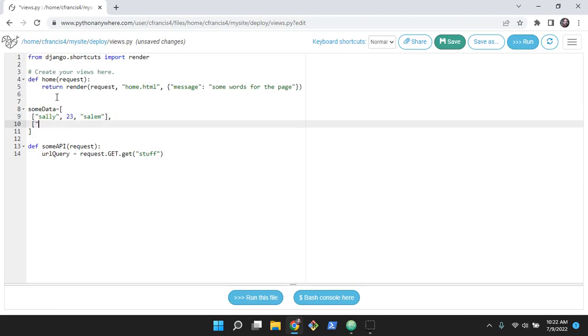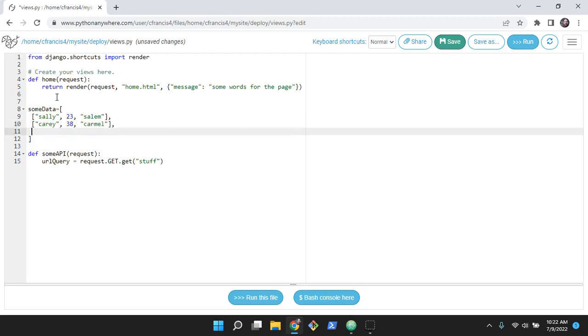Another one might be somebody named Carrie, who's 38 and lives in the town of Carmel, which I might have spelled wrong. I think I spelled like the candy. The city up by Indy might have an A in it. Sorry, I don't live near Indy. About once or twice a year I see that sign. The sign for the town. Sorry if I spelled your town name wrong.